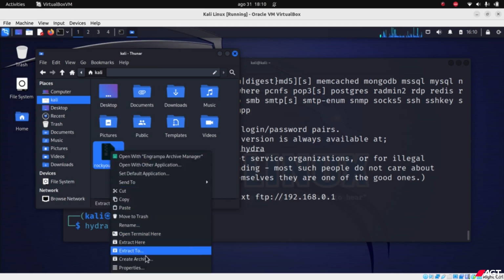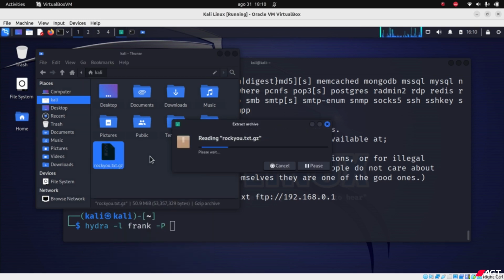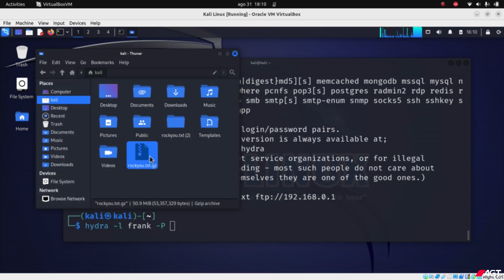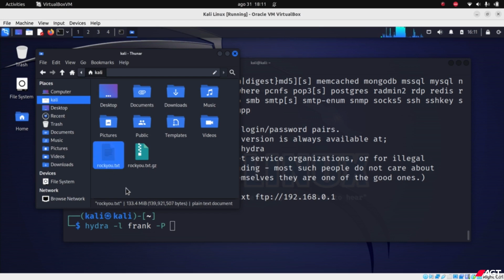Right click, extract here. This is simply a word list, so a list of millions of passwords that is included by default on Kali Linux. So it's a list of passwords that are often chosen, and about 1 million of them. So if the password of that computer is in that list, it will find it. You'll see now we have a text file, rockyou.txt. We just extracted this file, and it contained a text file of 133 megabytes.